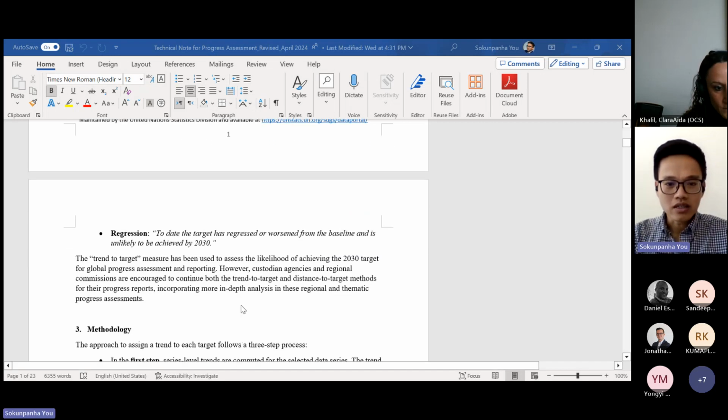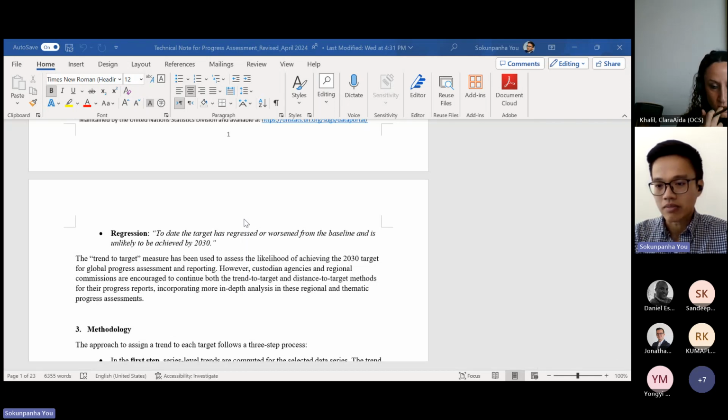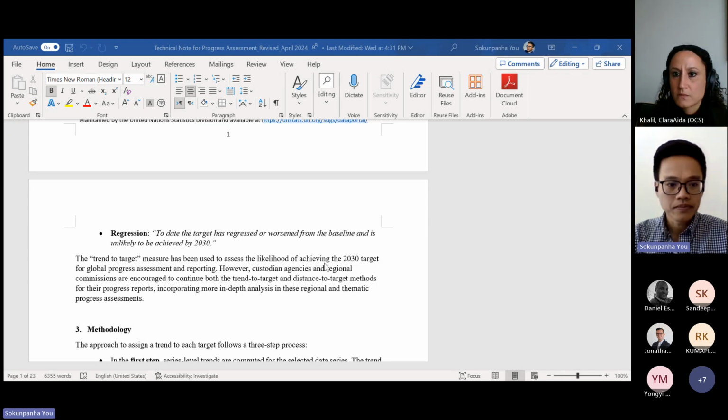We mentioned also in the technical note that even though at the global level, we are only doing the trend to target measure for our report, we still encourage custodian agencies and regional commissions to continue to also do other measurements of progress in addition to trends. So, some regional commissions do, in addition to trend, also current status. Some do distance to target, some do levels and so on. So we definitely want all of you to continue to use your methodology in addition to our own.